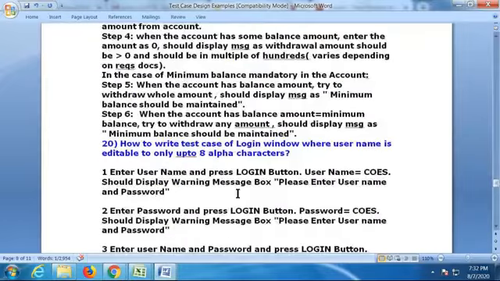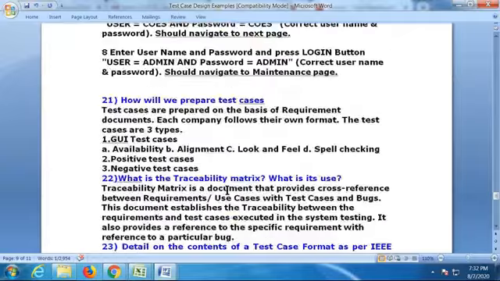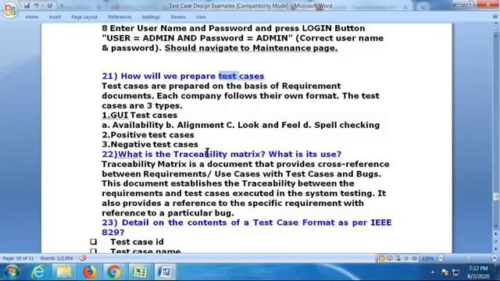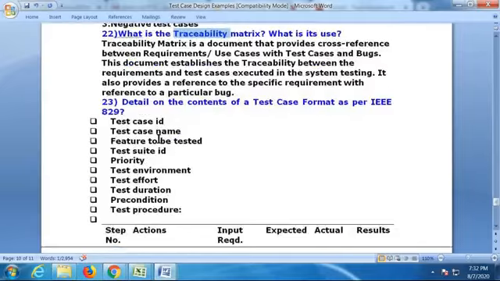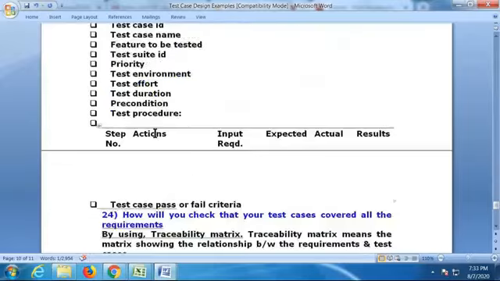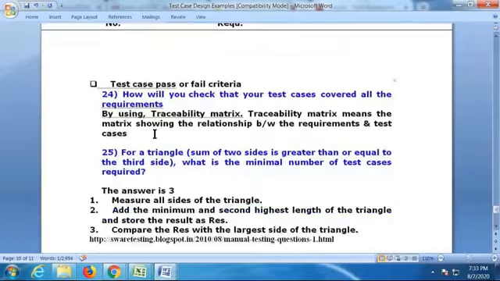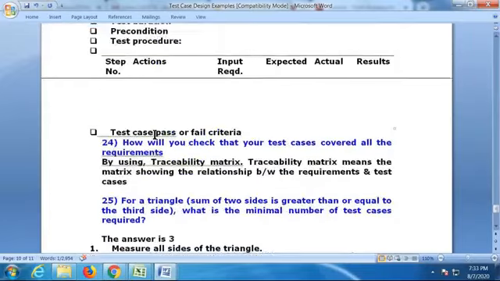I just prepared some basic things which are asked in interviews. How will you prepare test cases? What are the test cases we prepared, based on what we'll prepare the test cases from the GUI point of view. And what is traceability matrix? Yet to discuss. Details on content of test case format or IEEE format template. What follows. So they'll be asking such questions. Just go ahead with them. Okay, na?